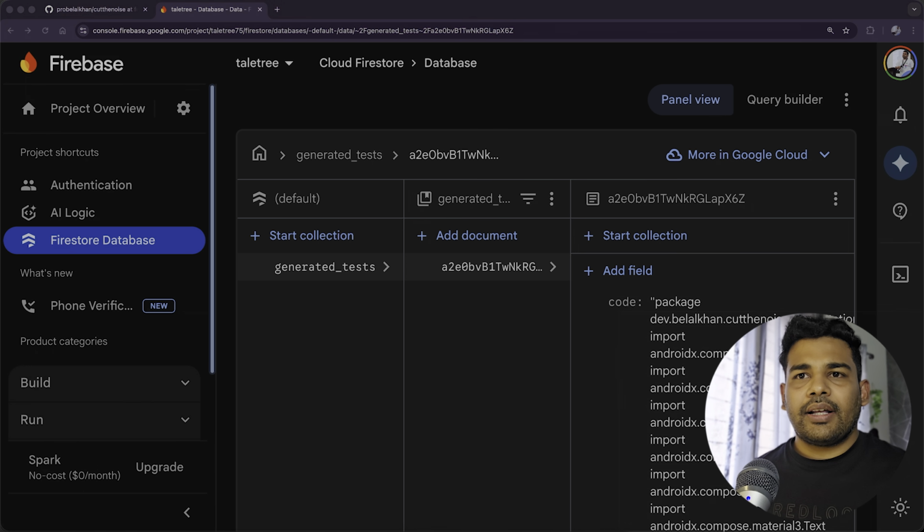Now the last part is we will get this code in our Android project. And for this, I have created a Python script. So we just need to run this command, the Python script, we need to execute it and boom, the generated code will be here. So let's test it.